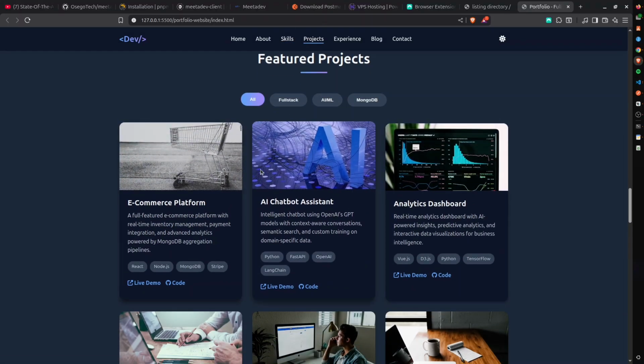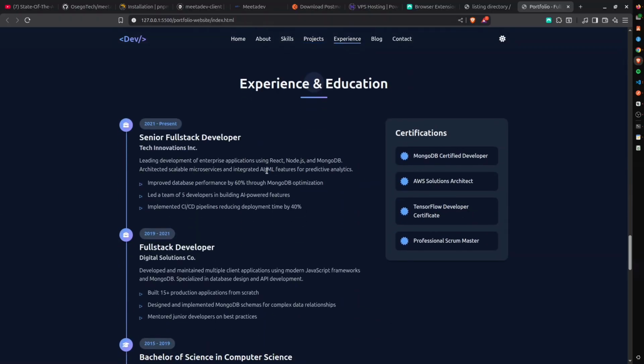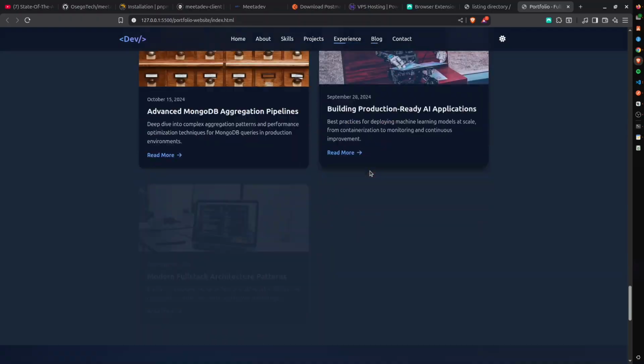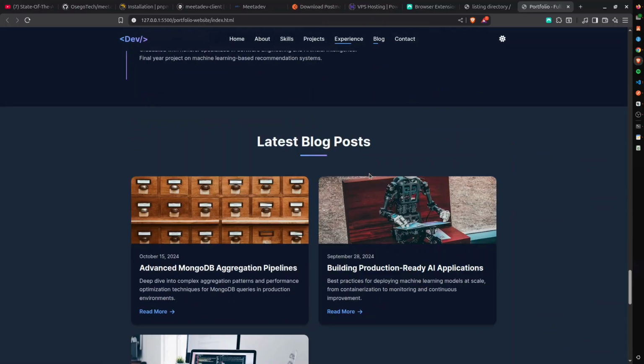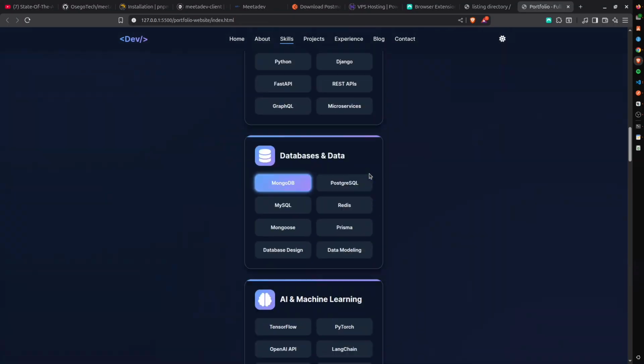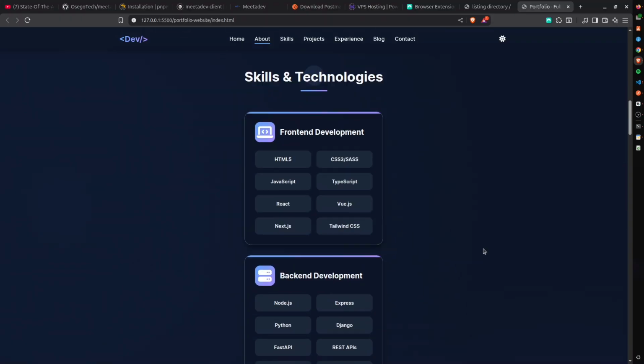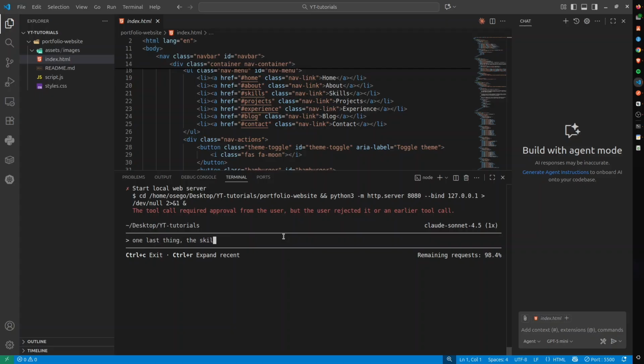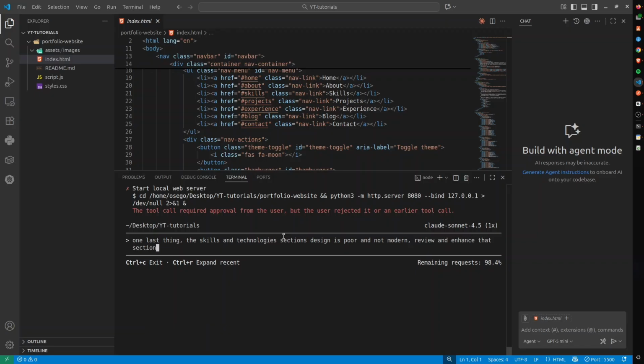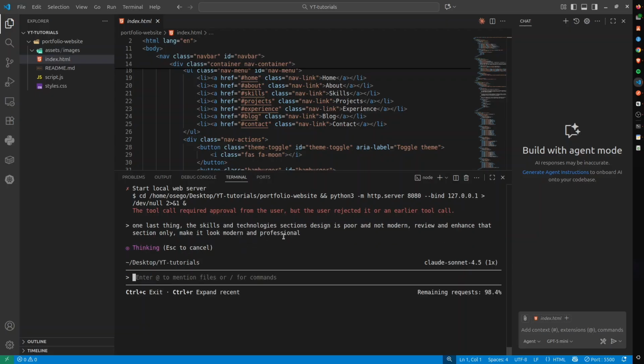It has added images like I expected. Fantastic. The section here is okay, and then blogs also added images. Fantastic. So one more thing I want to do is to just redesign this section here, skills and technologies. So I'll do that. One last thing, the skills and technology section design is poor and not modern. Review and enhance that section only. Make it look modern and professional. That's the last prompt we have for today, and we call it a day.